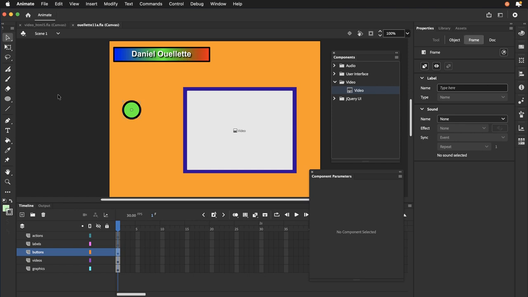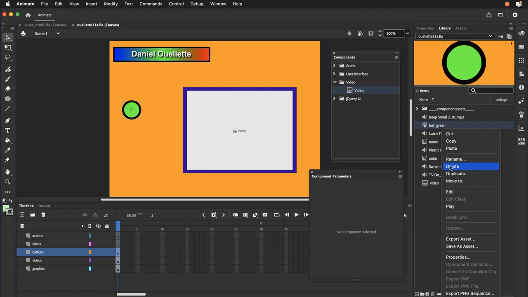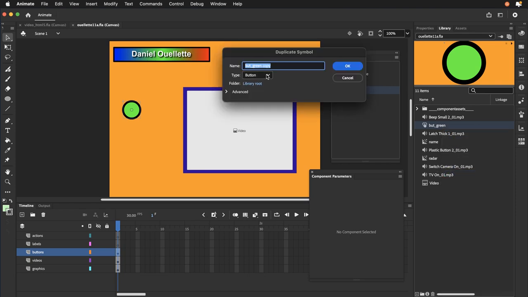So if I want to duplicate this button, I would do that in the library. I could duplicate an instance of it, but then they would both look the same on the stage, even if I was to make a change in the graphics. So let's go over to our library. And where's that button? It's right there, BUT green. So I'm going to right click, duplicate, and I'm just going to change the name to BUT, I guess purple. I'll make a purple one.